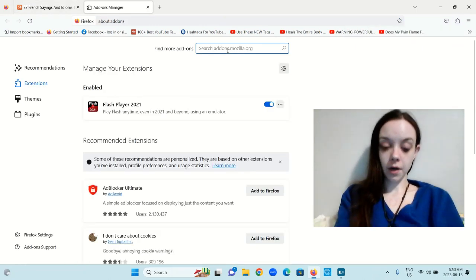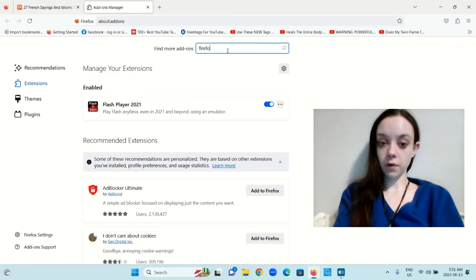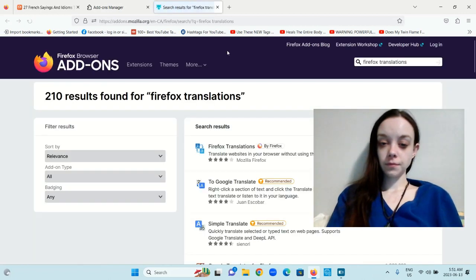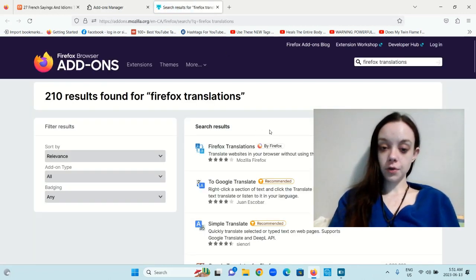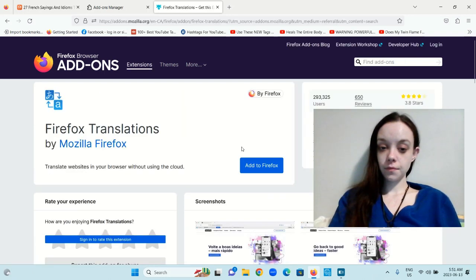Now type in Firefox translations. And the first one that shows up is Firefox translations. There is one called Google Translate, but I don't want to use that. I'm going to use Firefox translations. And then go add to Firefox.